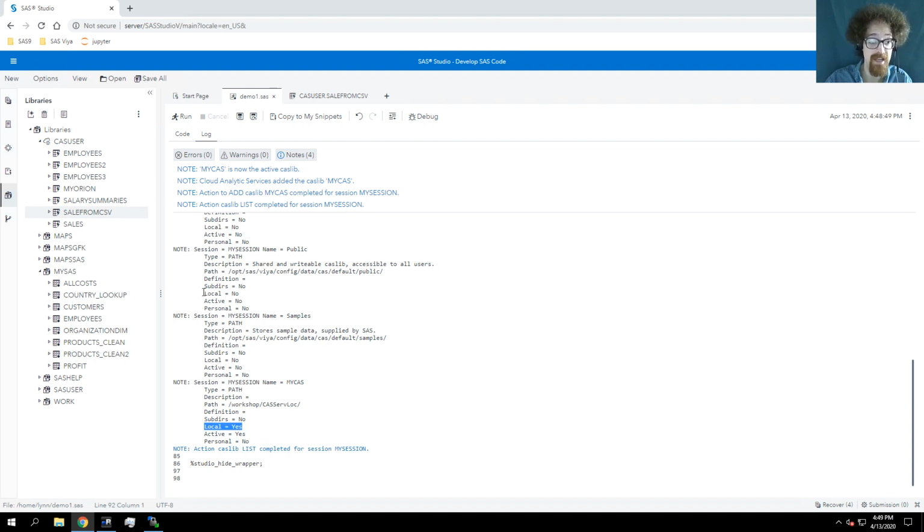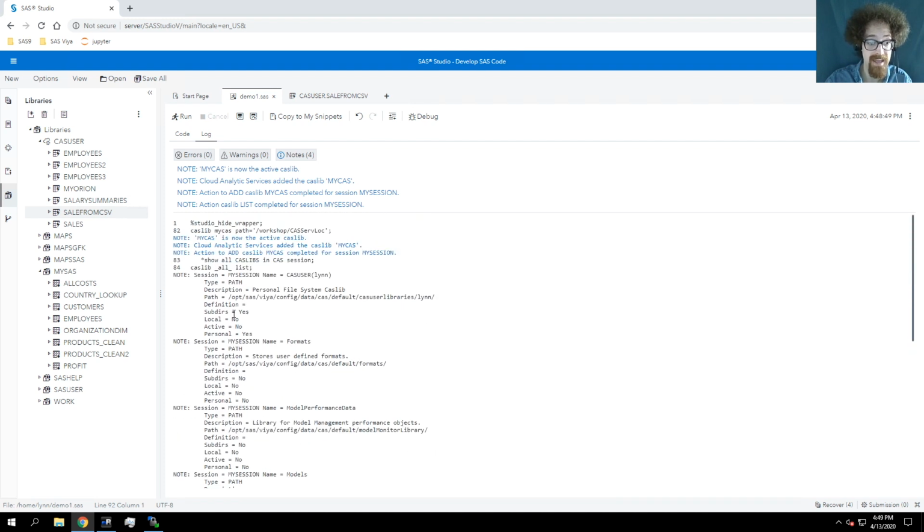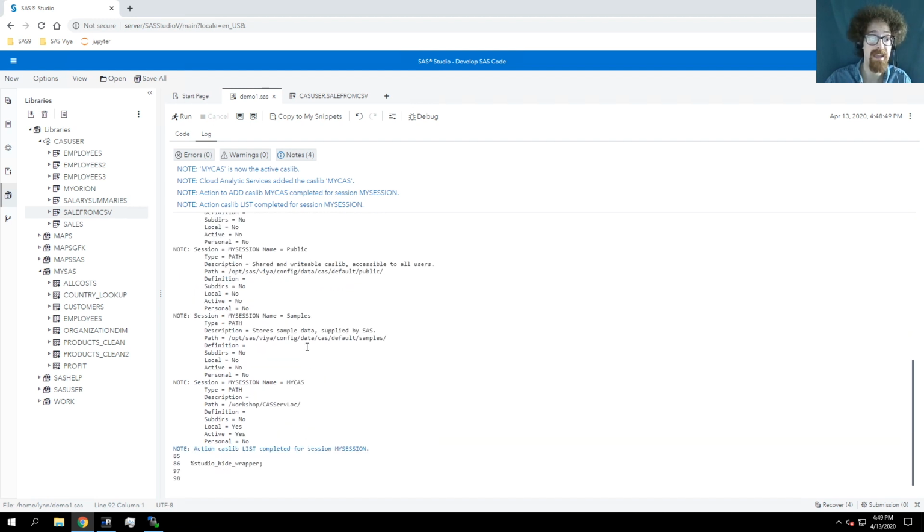So if we look at some of the other Caslibs like public, it's not a local Caslib, or even CasUser, which although it is a personal Caslib for our account Lynn, it's not a local Caslib, which means it's not session scope, so it'll persist beyond this session. Currently, the myCas Caslib would be removed if the session were to end.